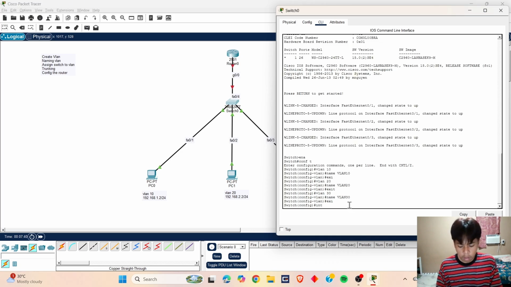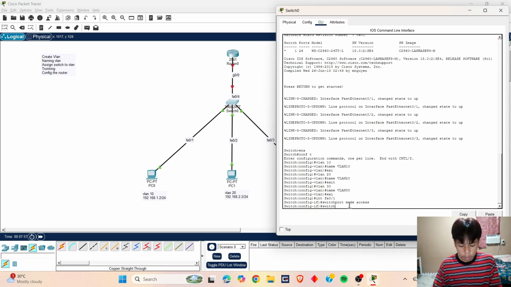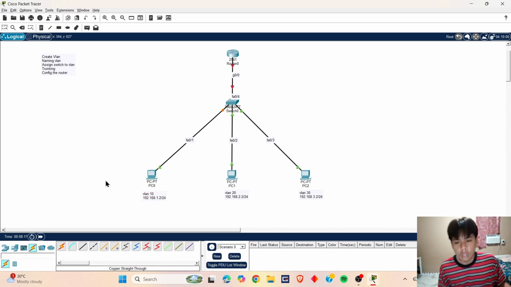So we're going to go to interface FA0/1. Switchport mode access and switchport access VLAN 10. So in this script, it's like you're assigning this PC to its specific VLAN. As you can see, it is assigned to VLAN 10, so you're supposed to assign this PC to VLAN 10.